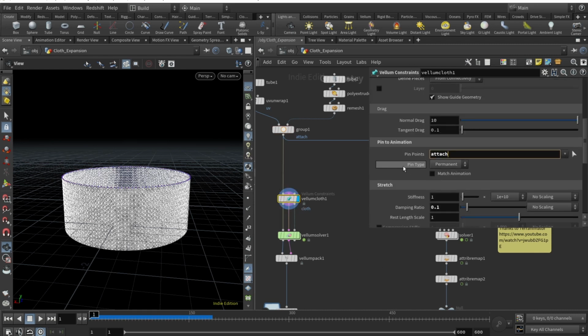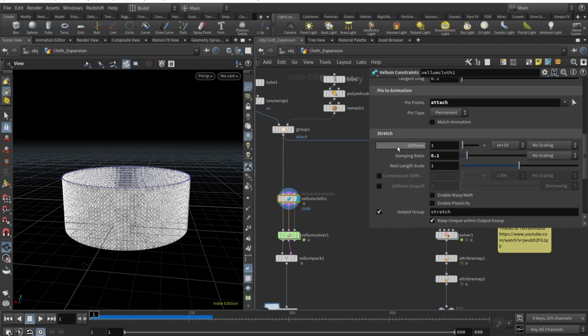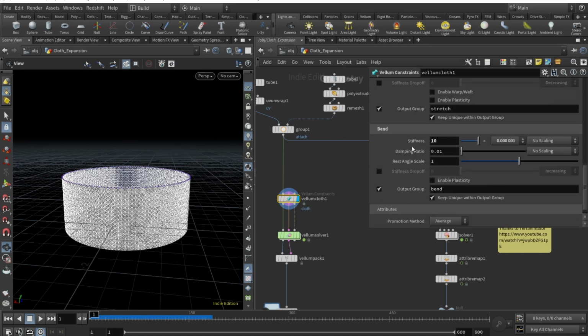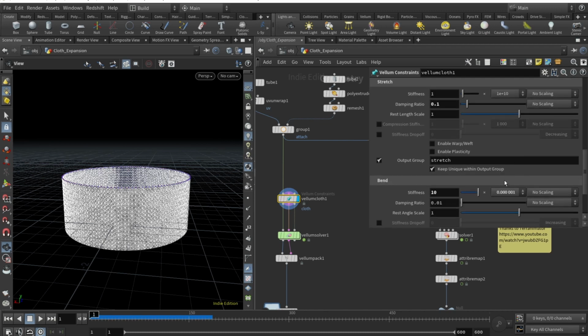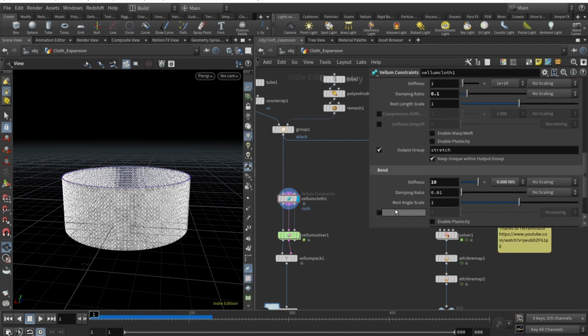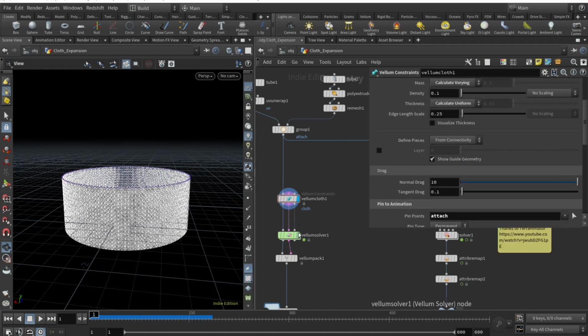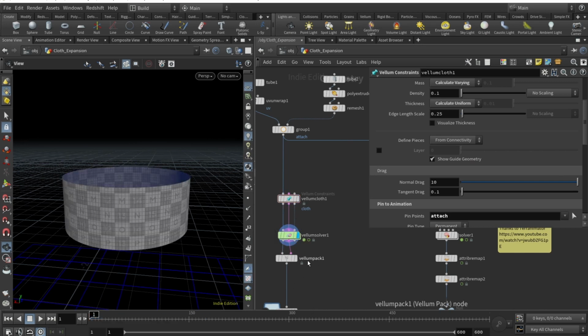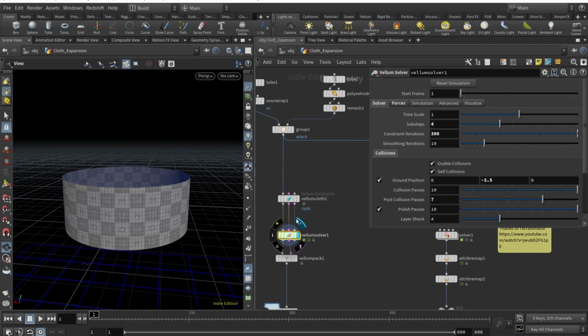So yeah, here we have pin to animation, attach, pin type permanent, stretch, set damping ratio to be 0.1, and in bend set stiffness to be 10, but multiplied by this 1 millionth. So what do we have here? Nothing. All good. Now we go to the Vellum solver.